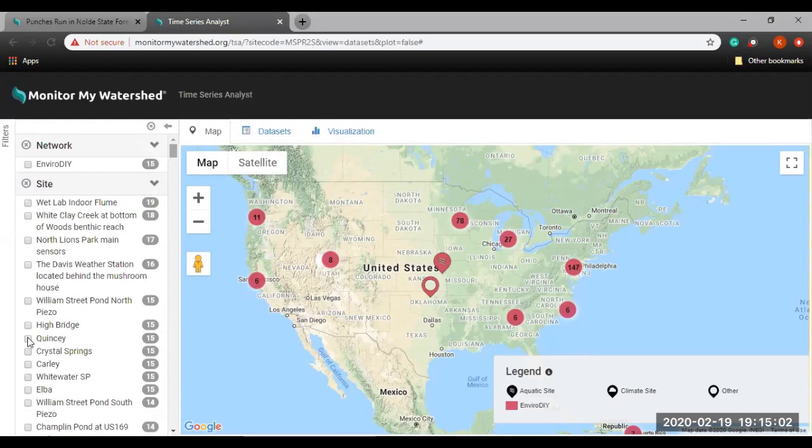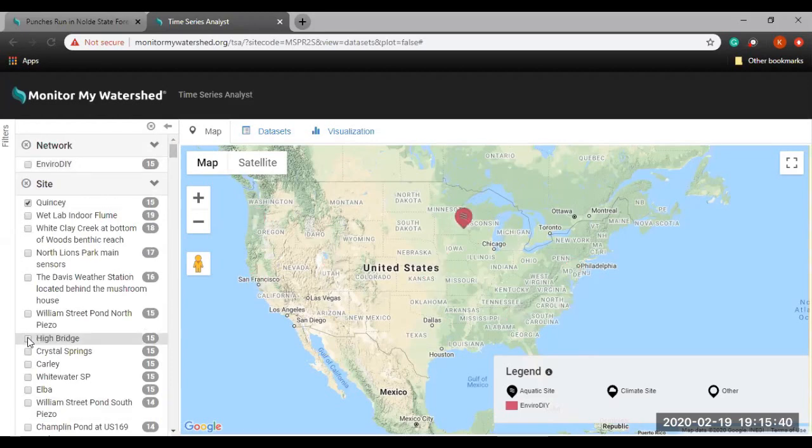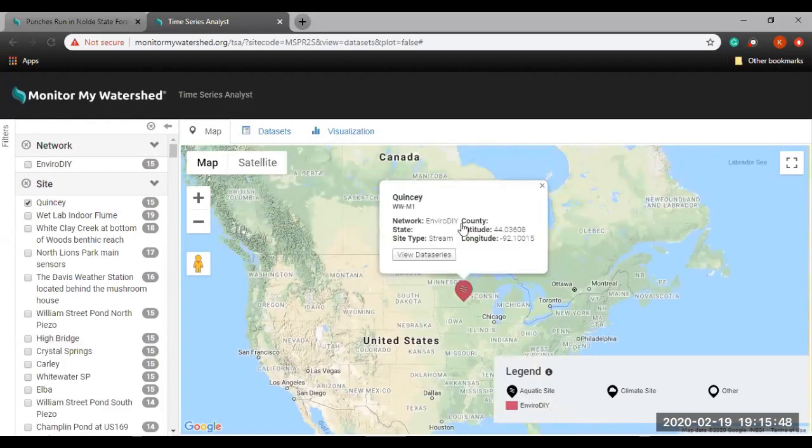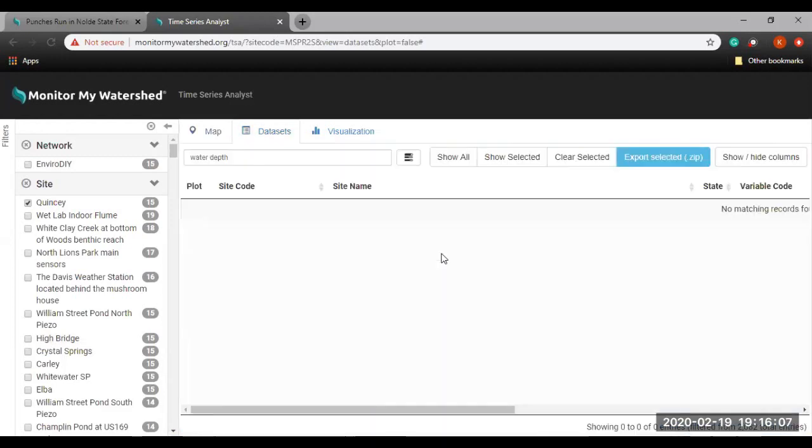If you were interested in selecting filters, you could select a site. So for instance, let's pick Quincy. And it will show you that specific site, which you can then click on. It will show you the network, the state if available, the site type, the county if available, latitude and longitude. You can open this site up and view data series, which will bring you to datasets.